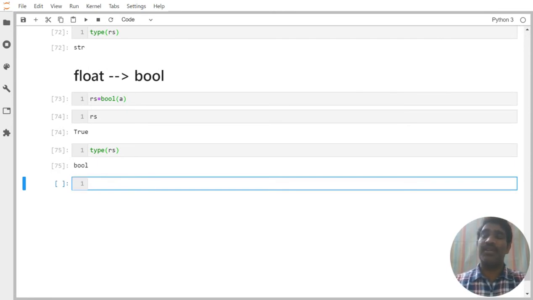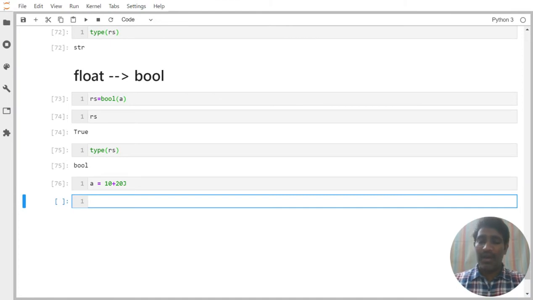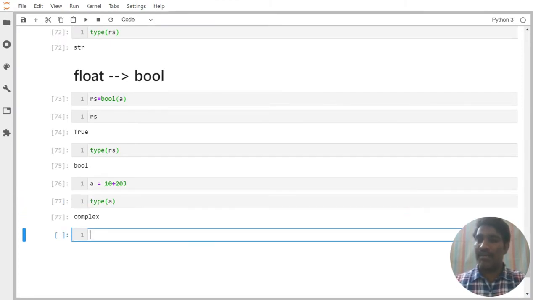Similarly, can you define one string? Sorry, next is complex, right? Can you define one complex and convert it into the rest of the things? Let's see if it is possible or not possible. First define one complex number, let's say a is equal to 10 plus 20j. Now everyone knows type of a shows as complex.